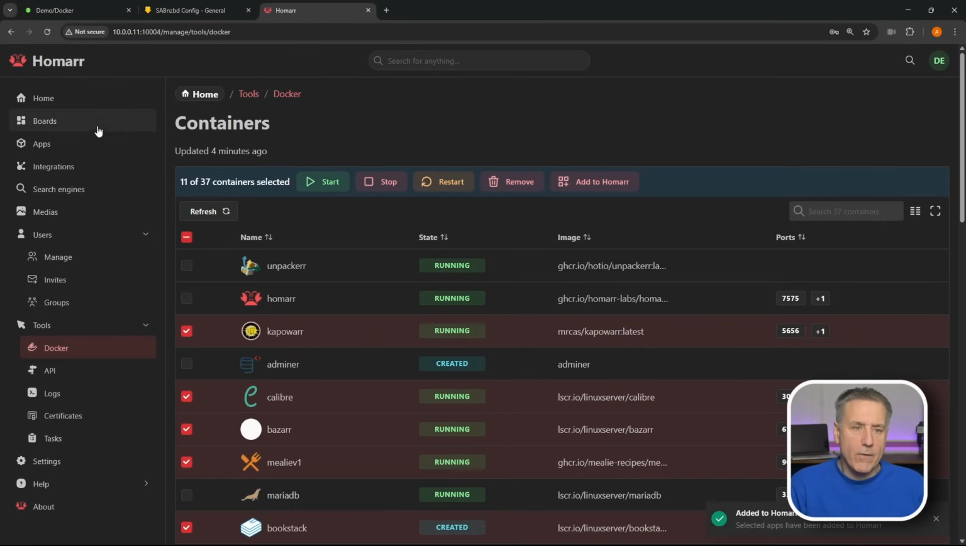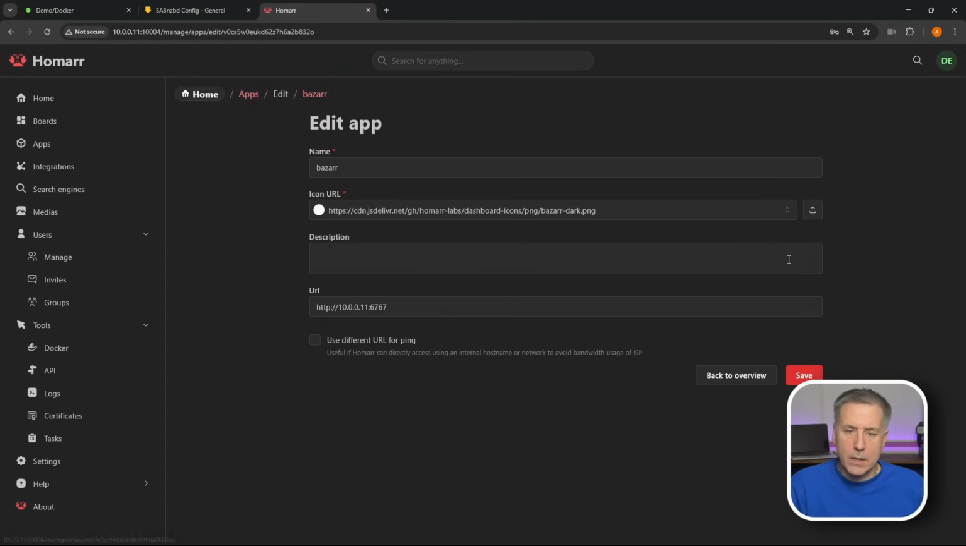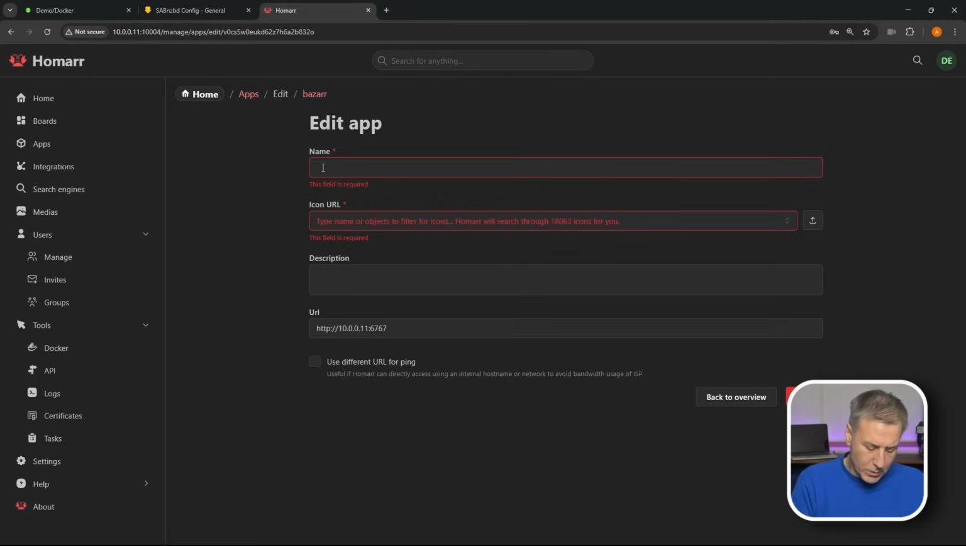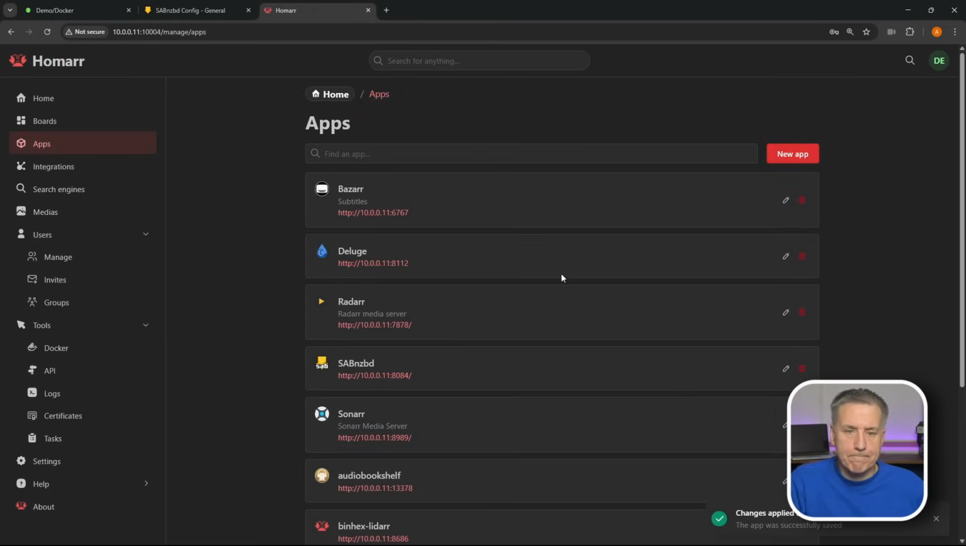Added to Homarr. Now if we go back to apps up here, you'll see that they're all in there now. Makes it much quicker. Looks like these icons and names here are not quite right, so let's go fix that. We'll find one that's not right. We'll go over to the pencil icon to edit it. Click on the pencil. We'll get rid of the URL field here because that is not correct. We'll type in Bazarr again. That looks better. For description, I'll just put in here basically what it does. Subtitles. There we go. That's good. Hit save. That one's correct.